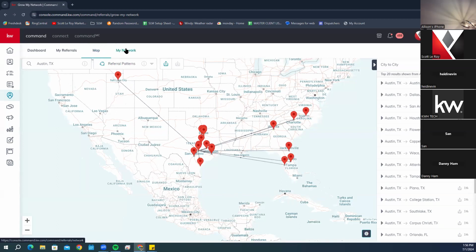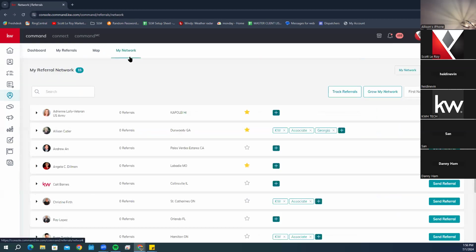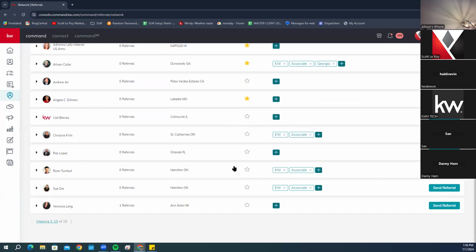And then next to the map, we do have my network. And again, this is going to be just like on the dashboard. It's going to show you all the people in your referral network. Same idea.